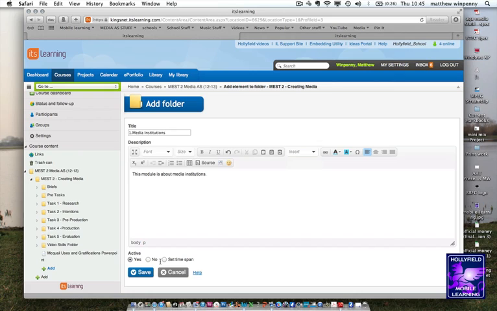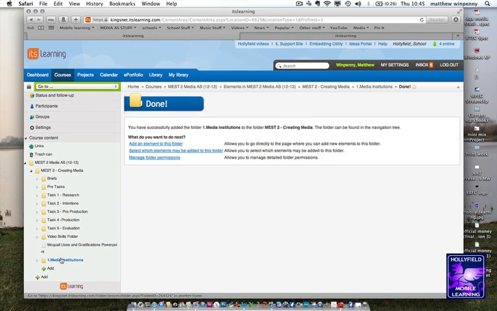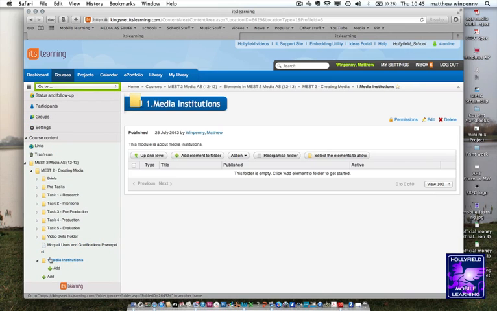If you don't want students to see this yet, you don't want to make it active as you're building the course, you can click no here, and that will mean you can see it but no one else on the course can. That can be quite a good thing to do sometimes. So I click save, and at the bottom here's my new folder. If I click on it, I can see there's no content in here yet.